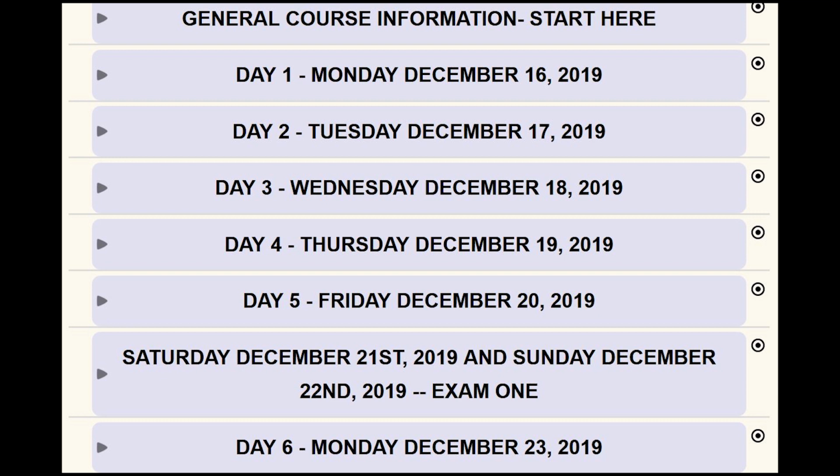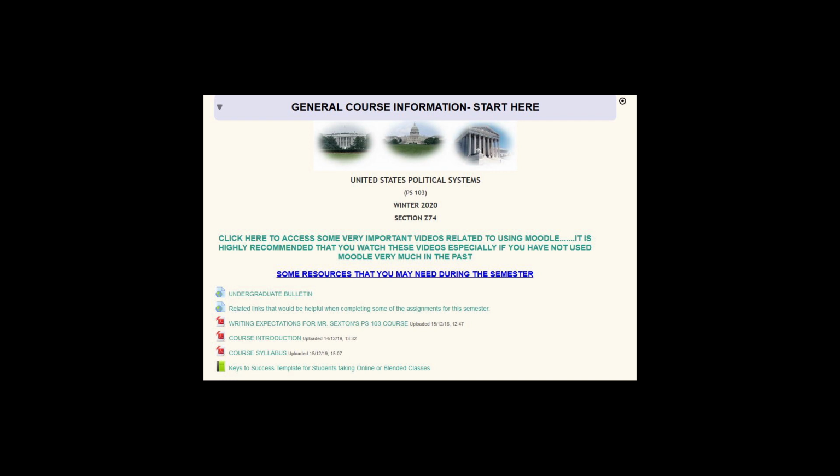One of them is entitled General Course Information Start Here. That is the beginning source. That's where you're going to be getting some of the basic information for this course, such as access to the Moodle tutorial videos. You'll be able to get access to the course syllabus. You'll be able to get access to the undergraduate bulletin and things of that nature. Okay? You'll also find a copy of this introduction video there.